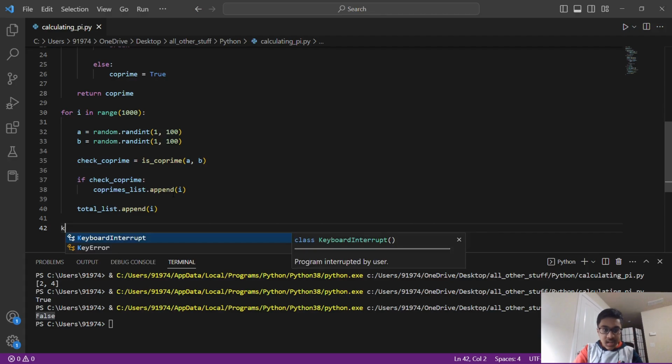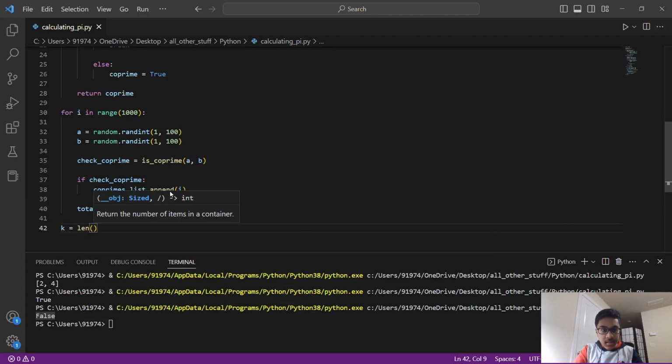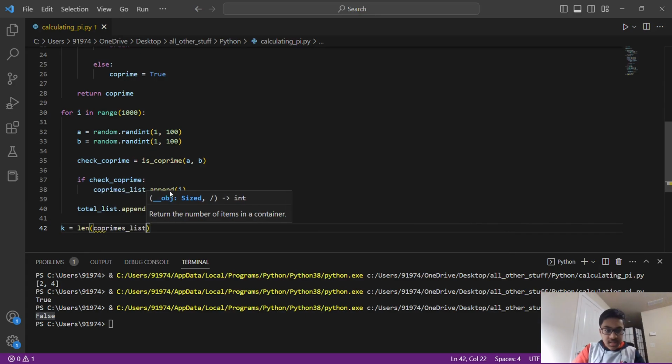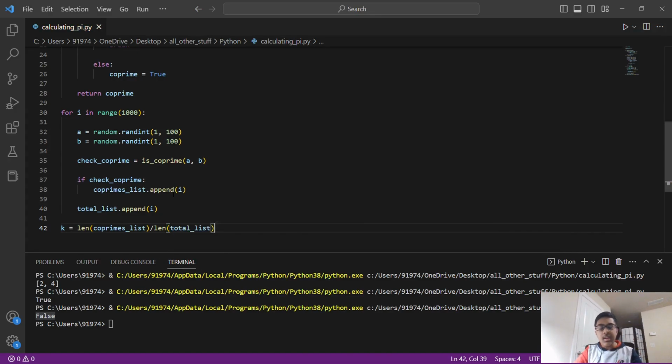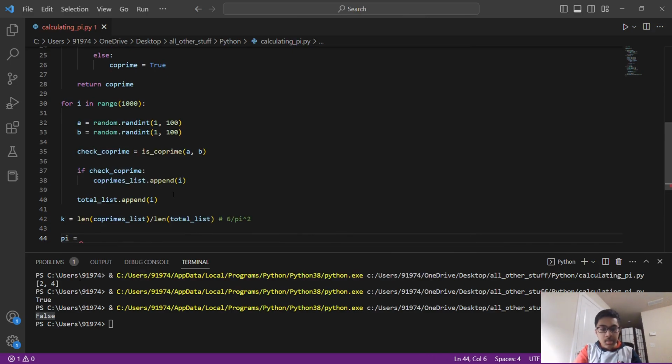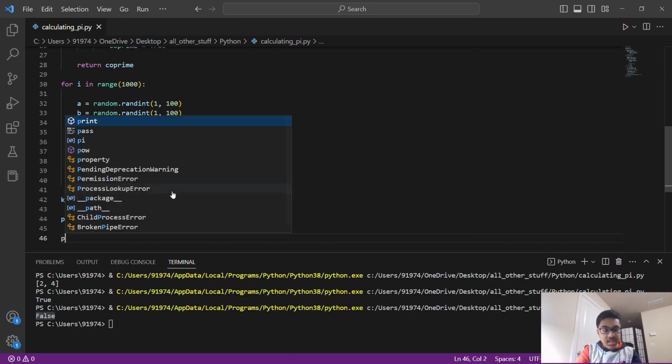So now we can calculate pi. I'm going to set a constant k. I'm going to say it's the length of our coprimes list divided by the length of our total list. If you recall, this is the constant 6 divided by pi squared. So essentially we're calculating the probability that any two random numbers are coprime, and this ratio works out to be 6 divided by pi squared. So to calculate pi, we need to take 6 divided by k and take the square root of it. And that's how we do that. All right, lastly, we can just print out pi.